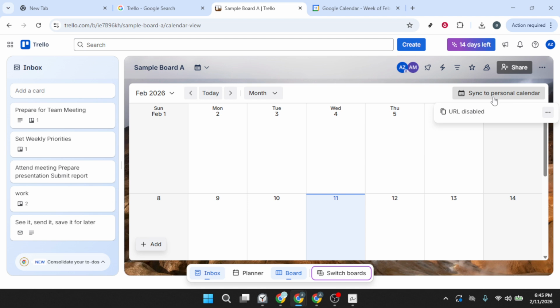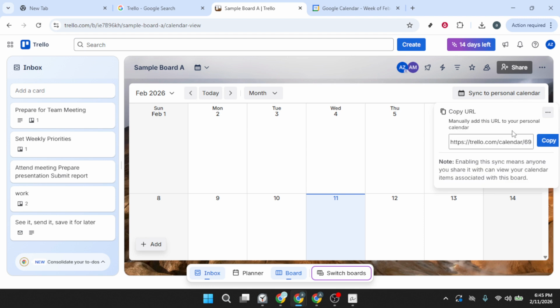In that panel, click the three dots to access more options, then choose Enable. This turns on the iCalendar feed for your board. Once it's enabled, click Copy to grab the special calendar URL. This is a read-only link that lets Google Calendar subscribe to your Trello due dates without exposing anything sensitive.